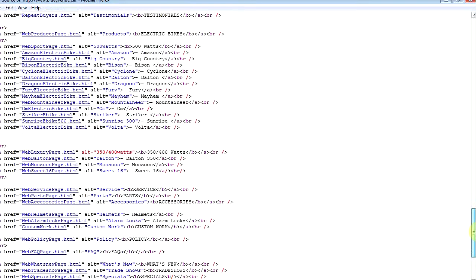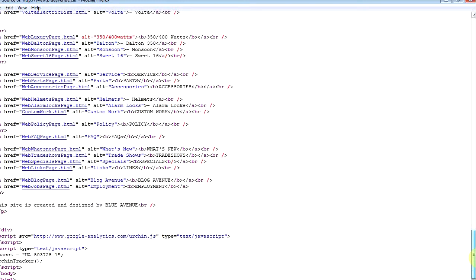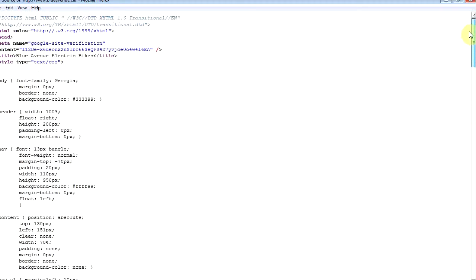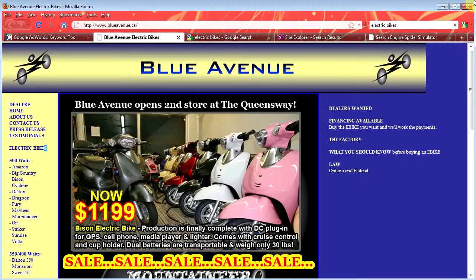But what's happening here is Google is seeing a bunch of CSS styling, a bunch of JavaScript, and then a bunch of links leading away from the home page before it ever actually gets to the meat of the matter, which is the discussion or the topic: bikes, electric scooters.